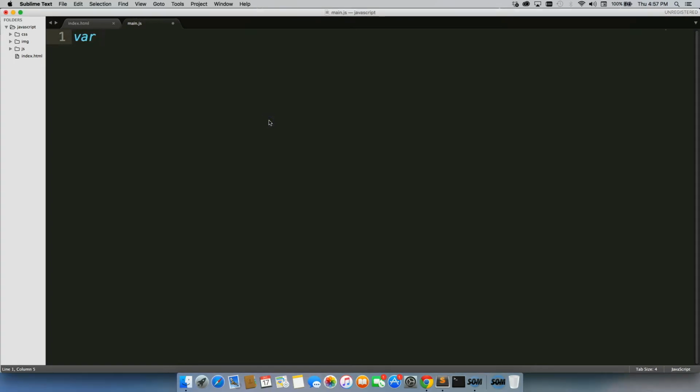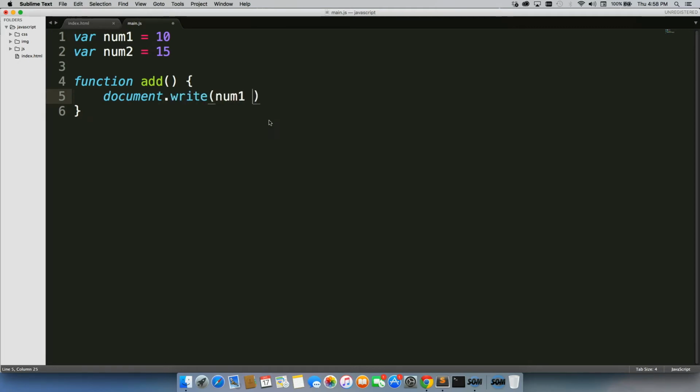So I'm just going to show you how a function actually works. So let's create two variables. We'll do var num1 equals 10, var num2 equals 15. We'll create a function called add. You'll notice some people write it a little bit differently. This is the shortest way, so this is the way that I always write it. And let's just do document.write, and let's say num1 plus num2. So we have our function here. The name of our function is add. We need the parentheses in order for it to be recognized as a function. Then we have what we're doing inside of it. So when this function runs, do this thing.